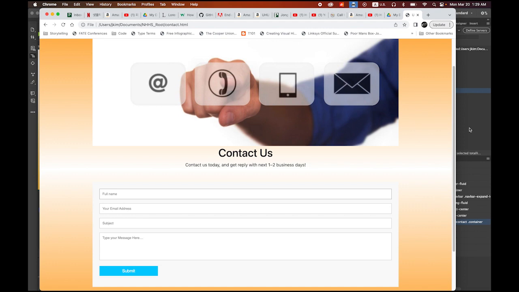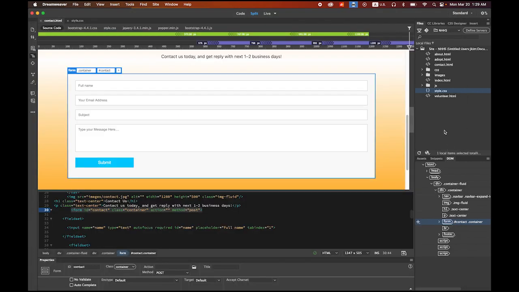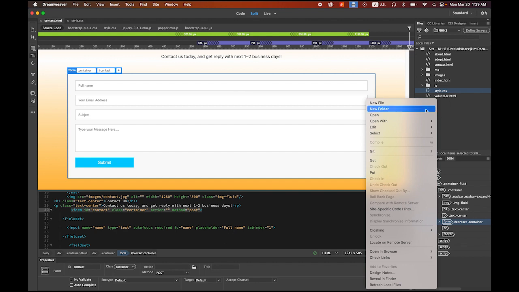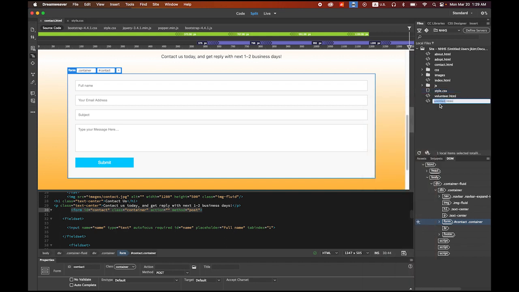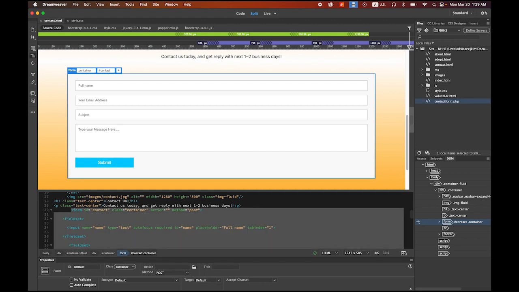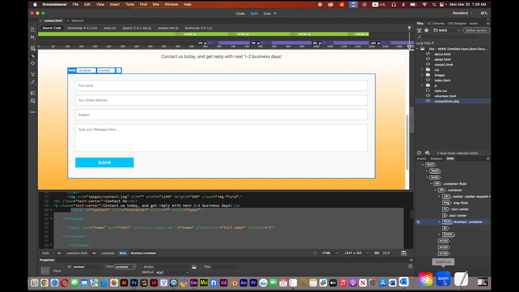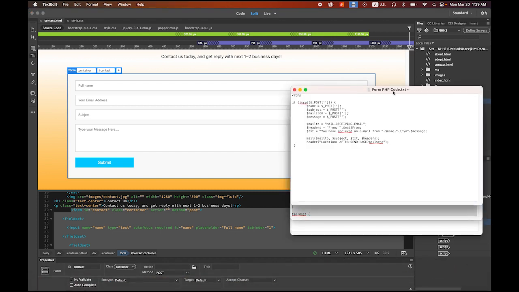So now the next step is to go back to your files tab and create one new file. Choose anything, like volunteer.html with style.css, hold Control or right click somewhere, and create a new file. This time the file's name is going to be contactform.php. Okay, now open phpcode.txt.